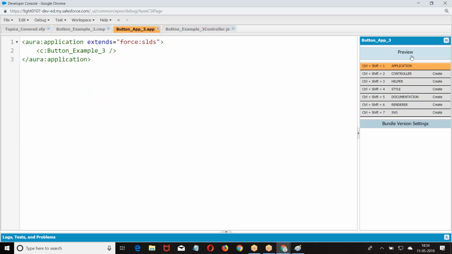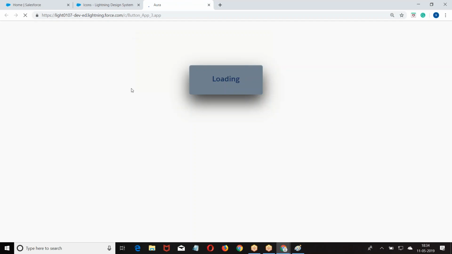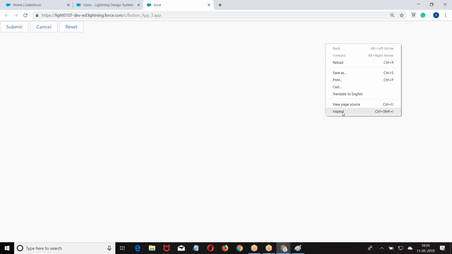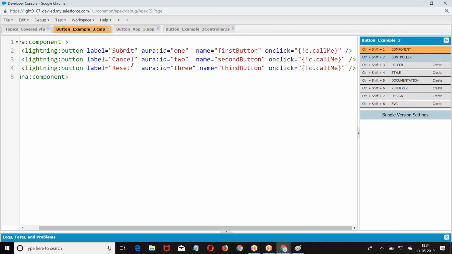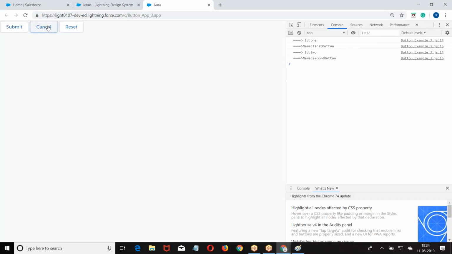So go to the application. So what is that? ID 1, name equal to first button. That's what I gave: ID equal to 1, name equal to first button. 2, second button. 3, third button. Are you able to get? We are able to get the ID of the element. We are able to get the name of the element.